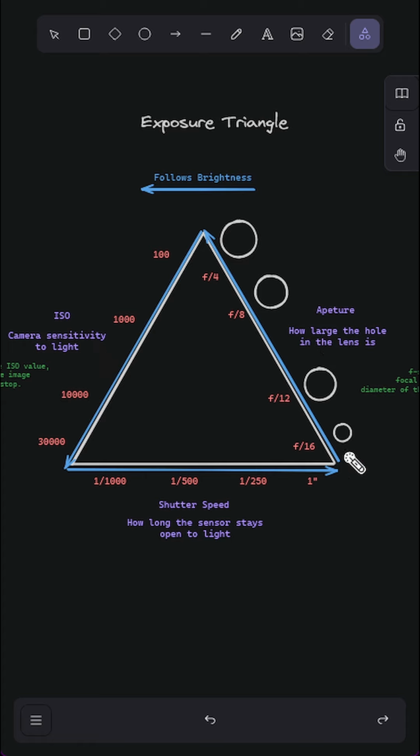Each comes with its own trade-off. The larger the aperture, the less the depth of field. The higher the ISO, the more noisy the image will be. And the longer the shutter speed, the more likely your image will not be sharp because you have more time in that photo, unless you're making a long exposure image.